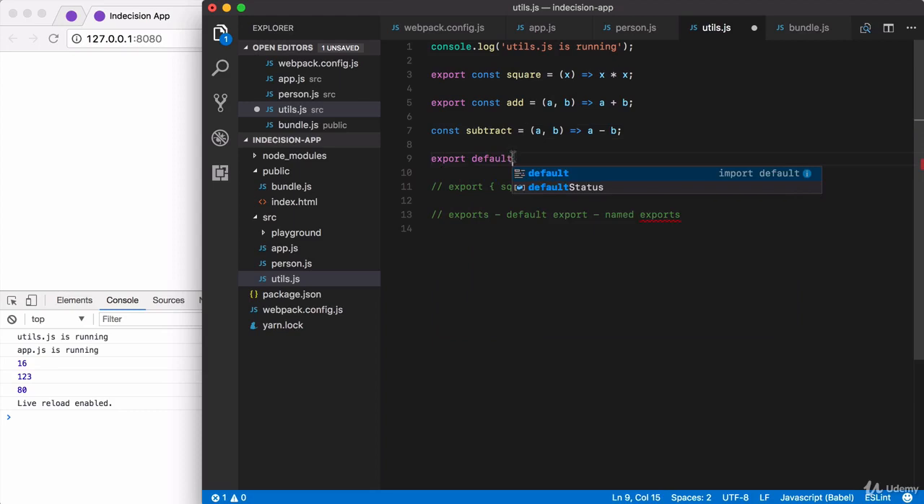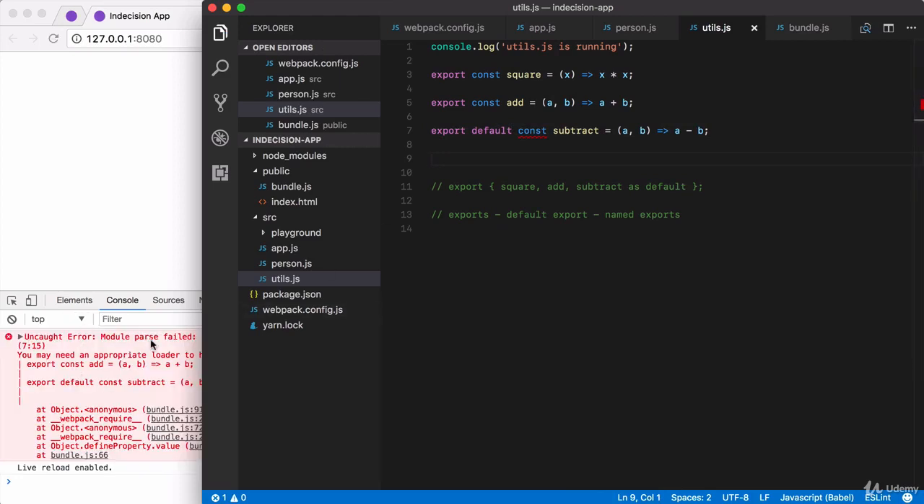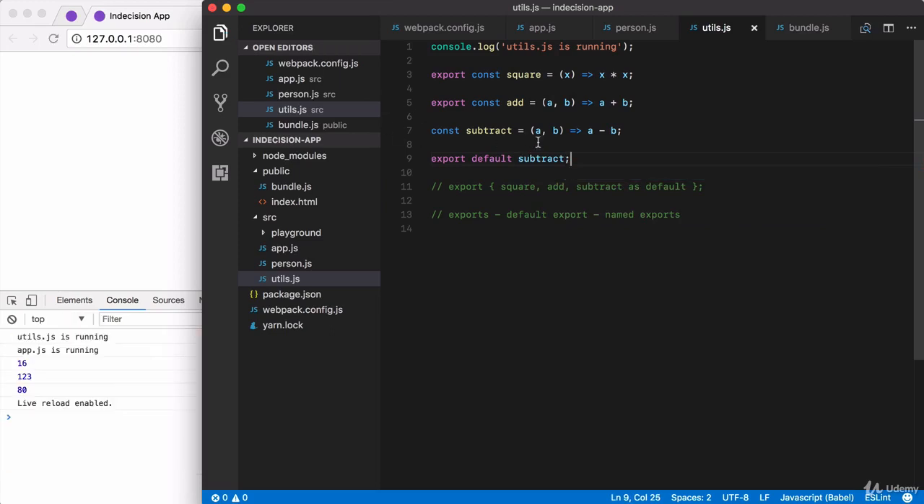Now, there is a big difference between export default and export. Export default cannot come before a variable declaration like const subtract. If I were to run this, we would actually get an error. I'm going to remove this down below, save utils.js, and over here you can see we're getting an error relating to parsing the module because this is an invalid usage of export default. If we want to use export default, we can't put an entire statement after it. Instead, we just need to put a single expression. So export default, and right here we can just reference the subtract variable. Now this is going to correctly set up this function as the default, and over inside of the browser you can see we still get 80 back.